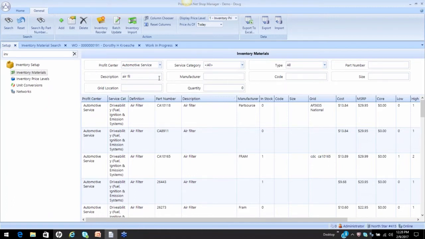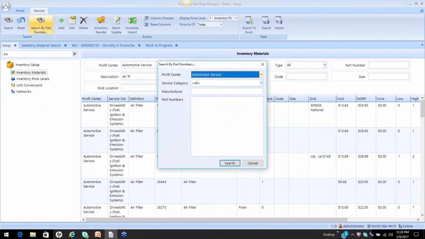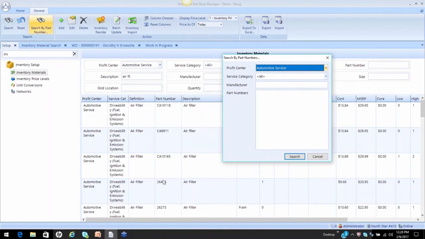I want to talk for just a minute about another search, which is going to be a search by part number, which might be beneficial to everybody. When I search by part number, it's really search by part numbers, because what this feature allows me to do is enter a series of part numbers, and then it will only retrieve those part numbers. So the way this would work is, and I'm just going to use what's on my list here, I'm just going to put in the part number.